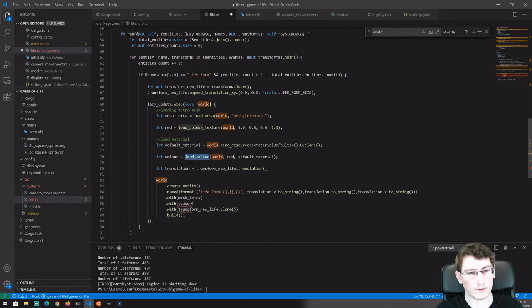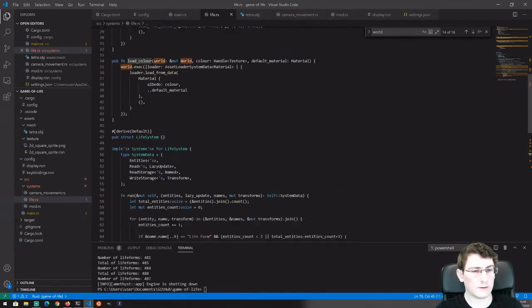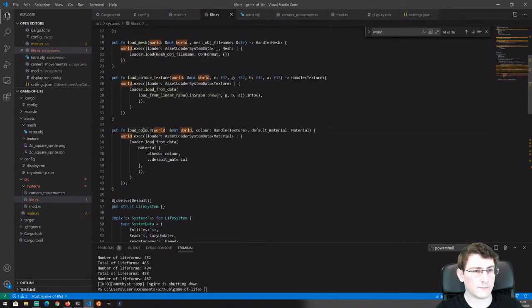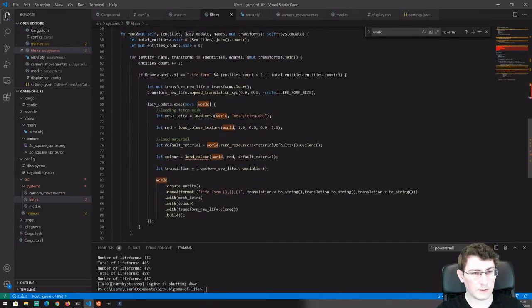And load color's not really true either, because this is a material of a particular color. So load colored material, a material with color. Yeah, I think I'm happy with that now as a function name. And oh, we need to return whatever it is that we're loading. So let's change that.